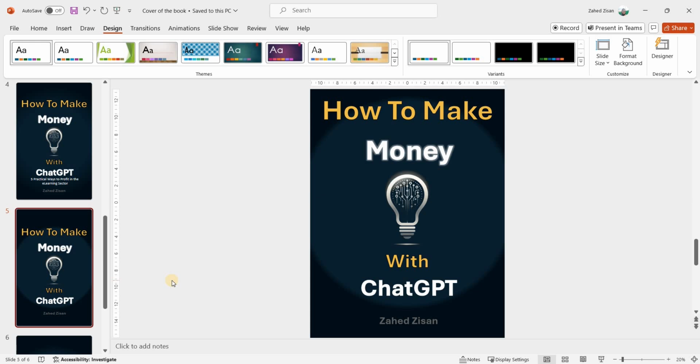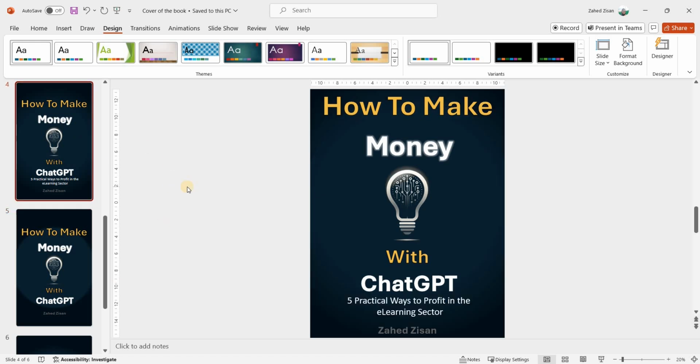So I didn't want the concept to show a boundary of the light. The light is representing the power of AI here. That's why I wanted to make the light go everywhere, but not that prominent, because the book is not going to directly show you every single field. The book is focused on e-learning, right? That's why I also have the subtitle 5 Practical Ways to Profit in the E-Learning Sector.